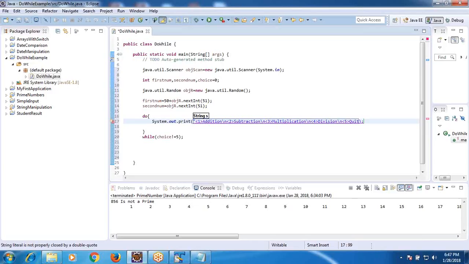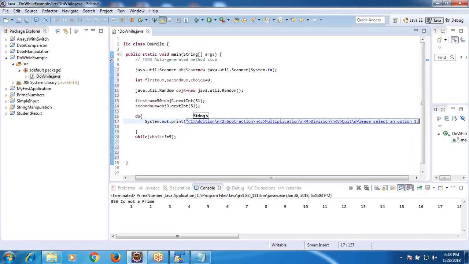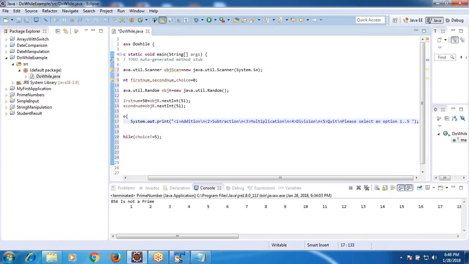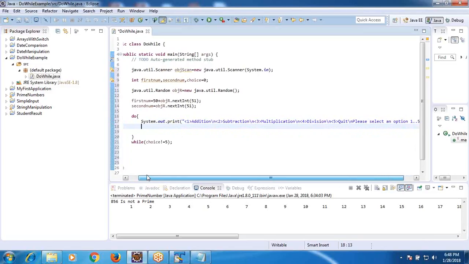So with the print statement, we use Quit followed by \n. I put \n here. Then here, please select an option 1 through 5. So like this we have written. This is for the menu. You can get a menu with that. After that, we have to read data from the keyboard. We have to read it.